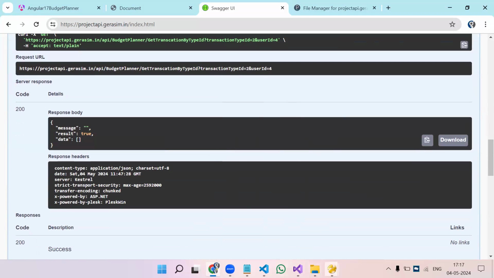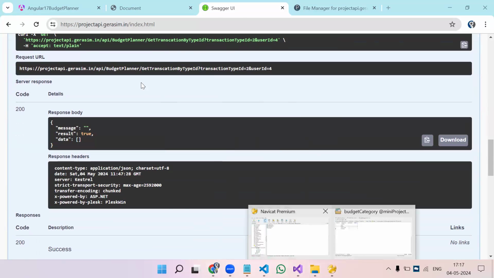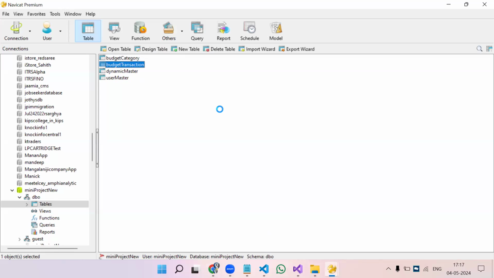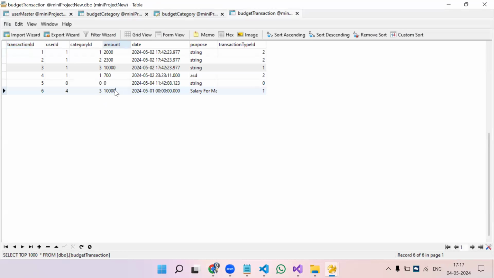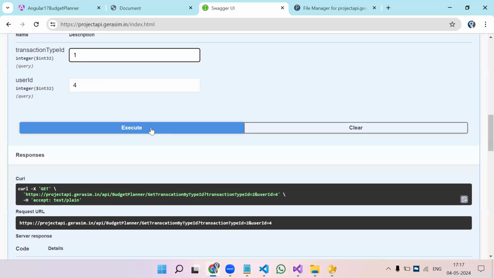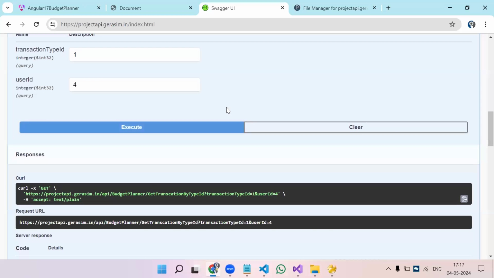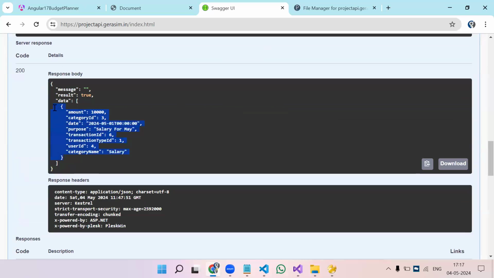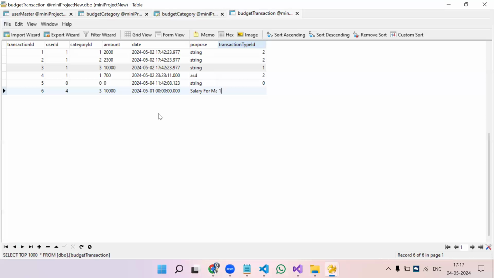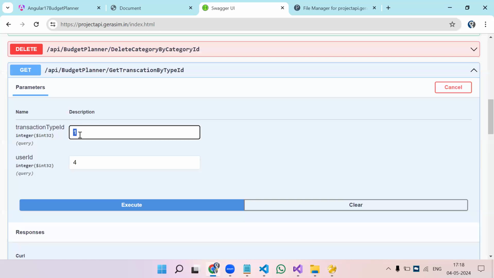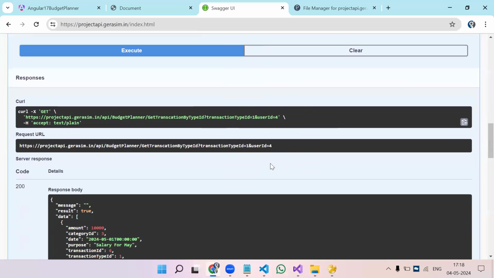For transaction ID 2, let's check the database again. Budget transaction. This was a 2. Category ID was 3. Okay. No. Transaction ID 1. Yeah. So here we have said 2. For income, transaction ID is 1. So here you can see we have got one transaction. So in the table, you can see so many records are there, but what we have got only once, because what we have said is we need the transactions for transaction type ID 1 where user ID is equal to 4.